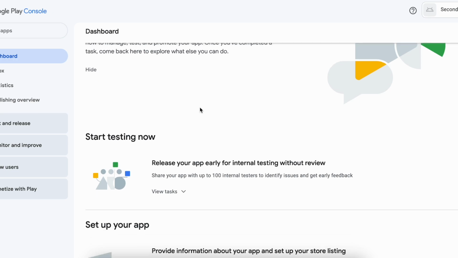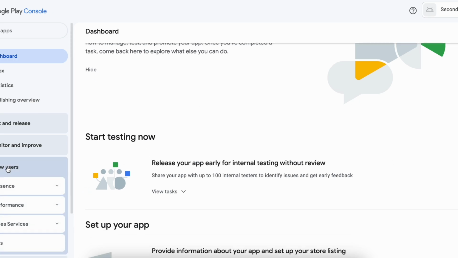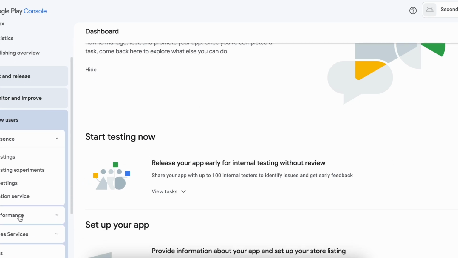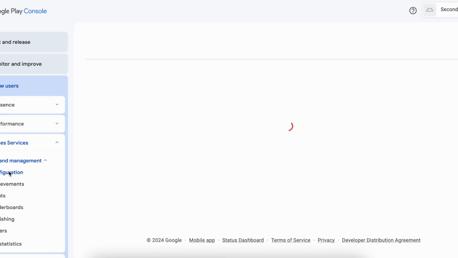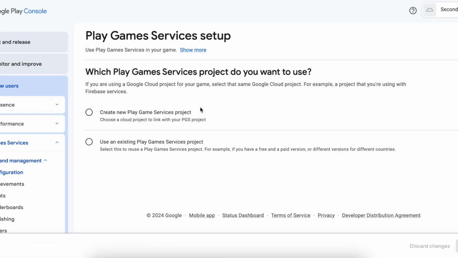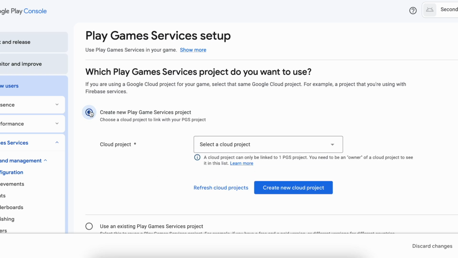So it has created our app. Then you have to go to grow users, play game services, setup and management, go to configuration. Then here, if you are using any Google Play game services, any API inside your project, then you will have to select this particular option. I am not using yet, so I will just click on create a new game play services.